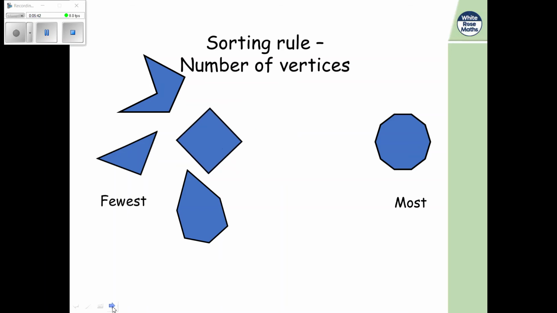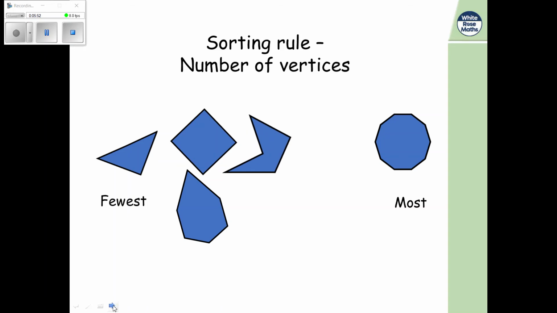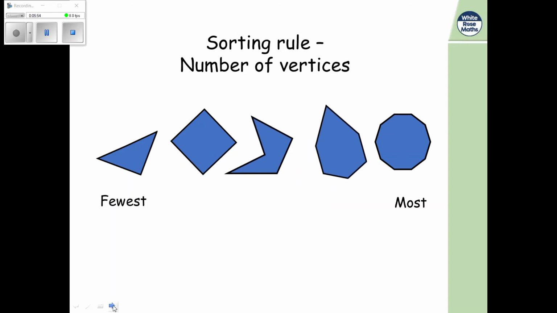The square was next. We know a square has 4 vertices. And now let's count them carefully. 1, 2, 3, 4, 5. 1, 2, 3, 4, 5, 6. So we know that that needs to come next, and this one there as well. Well done if you got that order right at home.